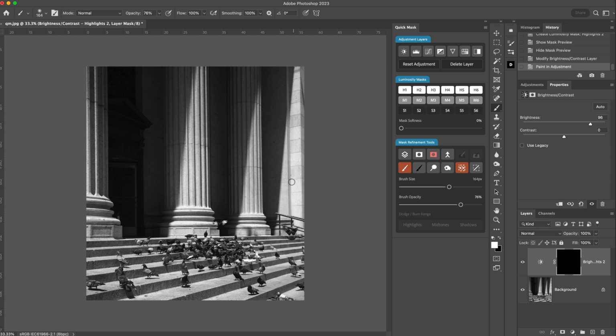And to some degree we're actually going to be protected by that active selection. So if I accidentally was to paint in this darker section, nothing is going to happen simply because if I turn on the marching ants, we can see that the active selection is preventing us from painting in the areas which are not currently selected.